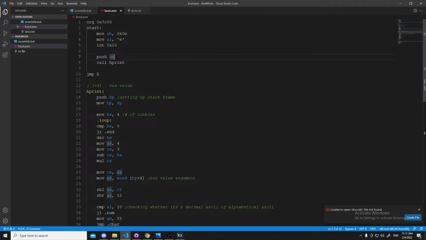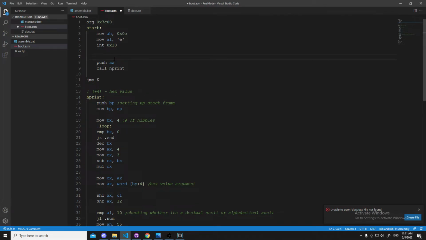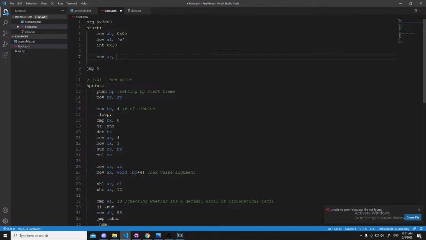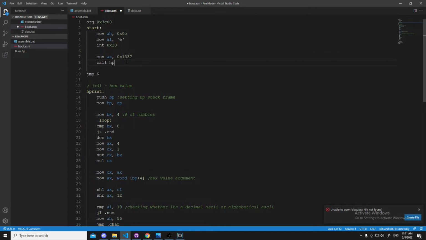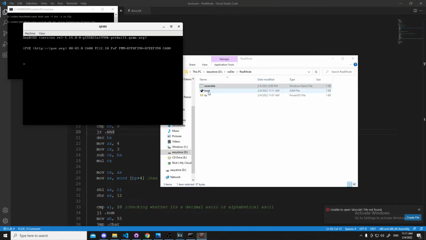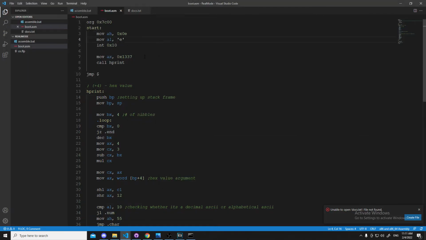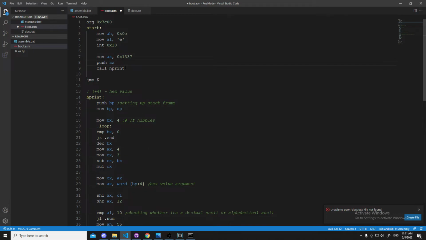We're going to go ahead and test out hprint. I'm going to delete that. I'm going to mov AX 0x1337, call hprint, and make sure to save it, run our assembly. Nope, and I forgot to push AX. So mov AX 0x1337, push AX onto the stack, and then call hprint.